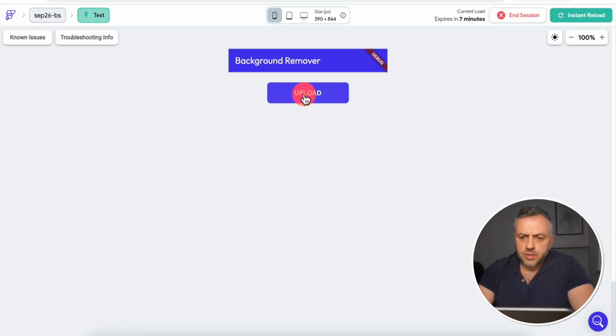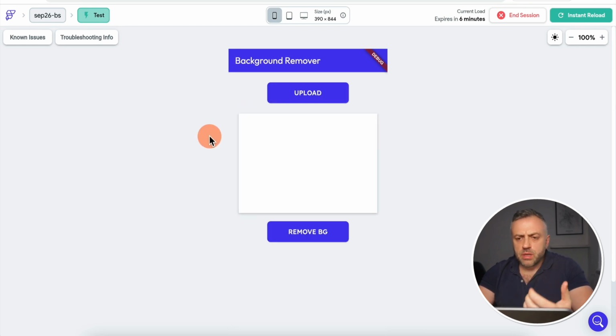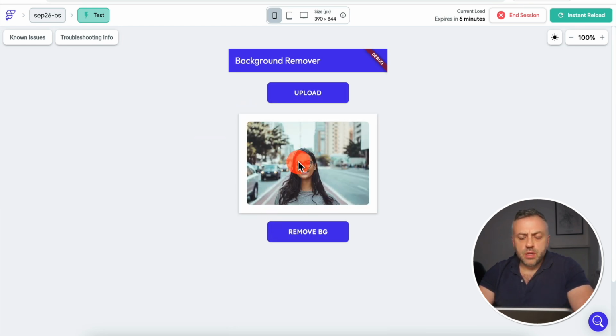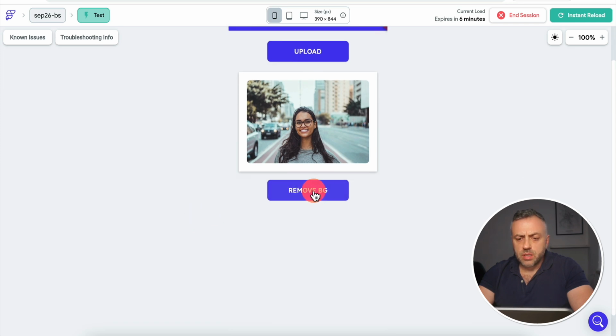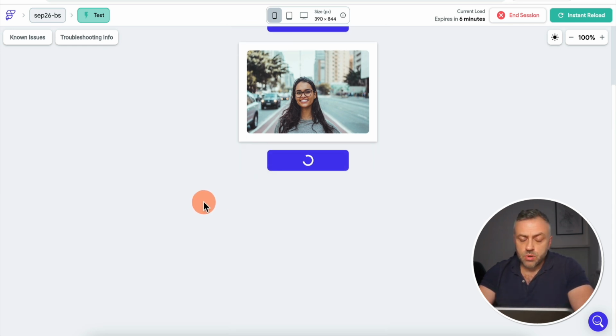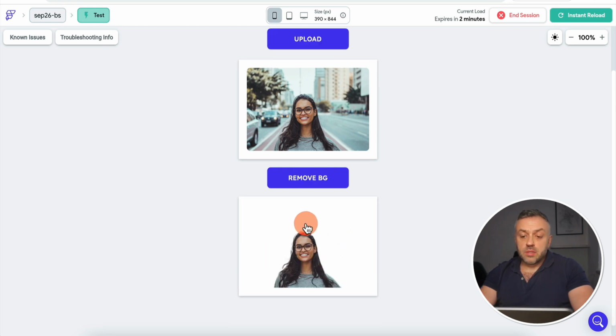All right, so here's our app. The first thing that we need to do is upload the original image. Click here, select the image, and now we are uploading the image, and this is the image right here. The next thing you want to do is click here, and this is going to remove the background and display the newly processed image without the background. So we're going to click here, wait a few moments, and this is the result.